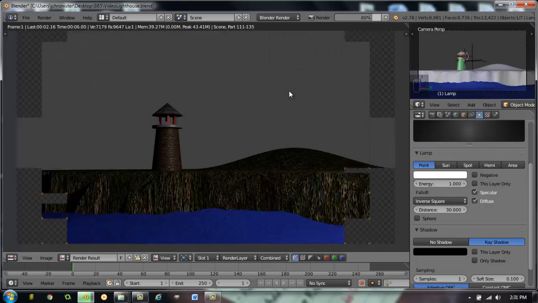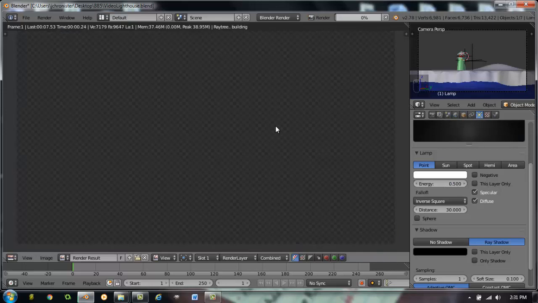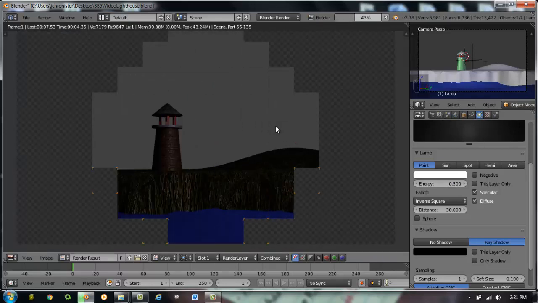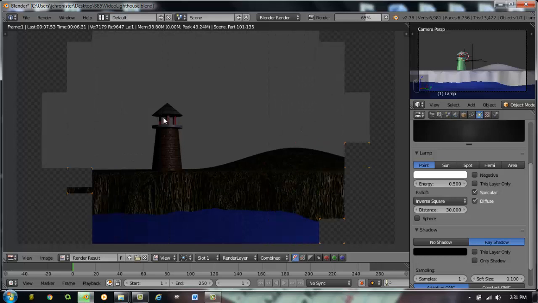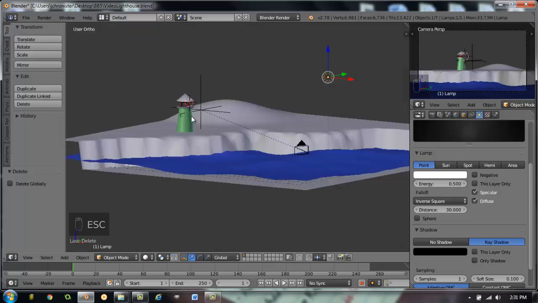Now later when we add some rain to this and we add some animation to it, you may want to do some fine adjustments with this scene, but I think right now if I took the energy of my lamp down to about 0.5, it looks pretty good to start out with. It's a little darker, but if this is going to be a lighthouse, we're going to want a spotlight shining out of this lighthouse, and maybe even animated and spinning. So let's do that right now.